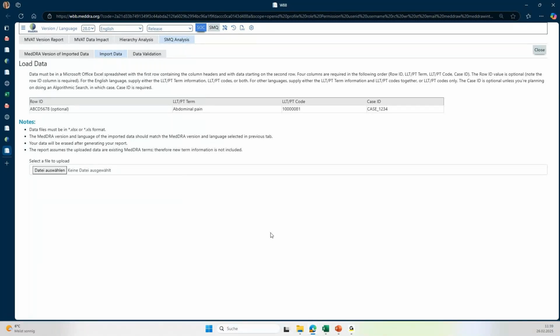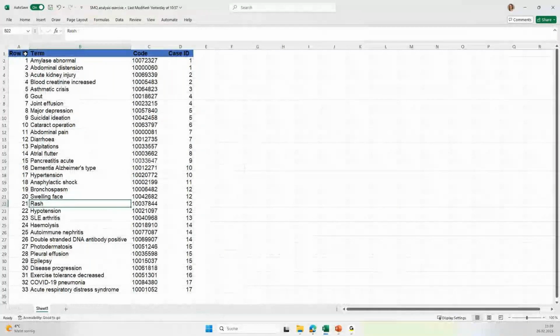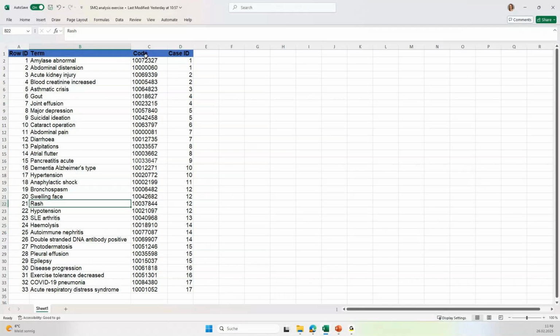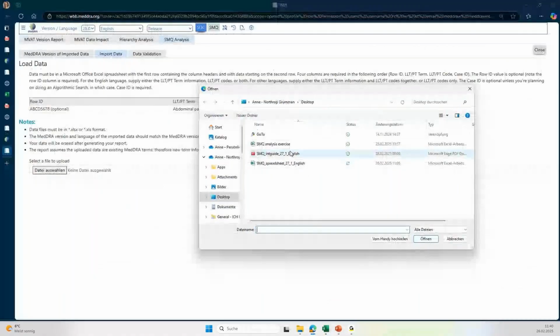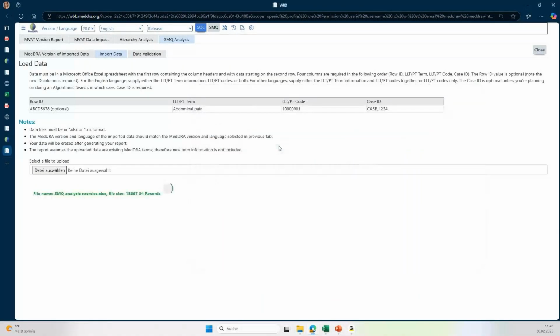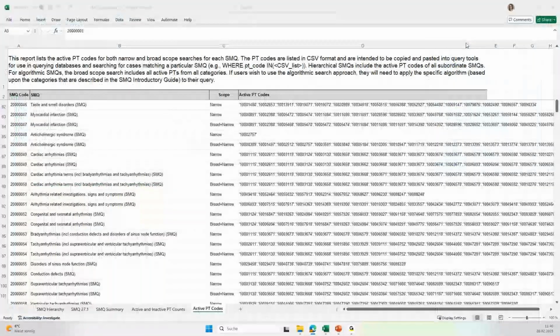Let me show you. I have a pre-formatted Excel spreadsheet with a row ID, the term name, the term code, and the case ID. And this is the spreadsheet which I will now load into the system. So I click here, choose file. The tool is running. In 4 seconds, you get a new Excel spreadsheet.